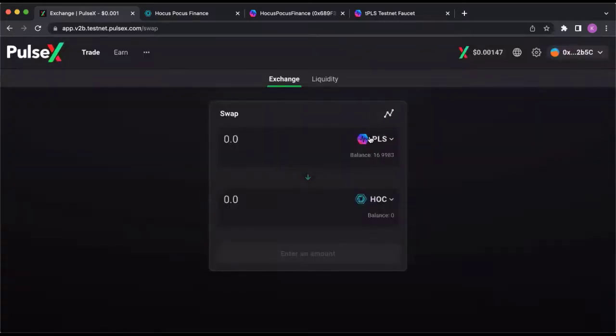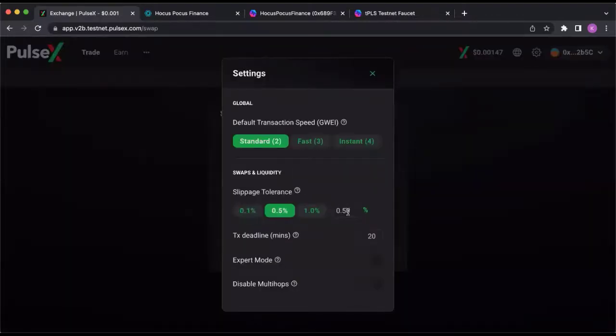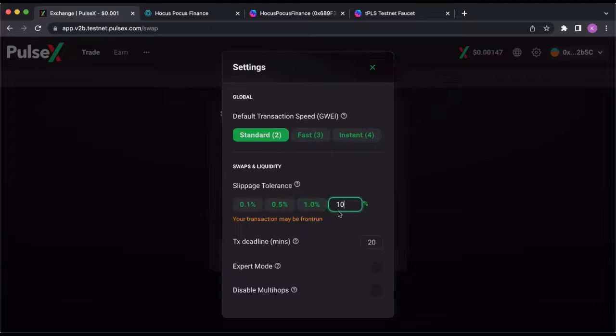So now that you have your swap set up, the next thing you have to do is come over here to this little wheel in the top right corner. You're going to have to adjust the slippage. Keep in mind, Hocus Pocus has a tax on buys and sells, and that requires you to increase the slippage tolerance. And so you want to come over here and type in 10%, and then click the X.